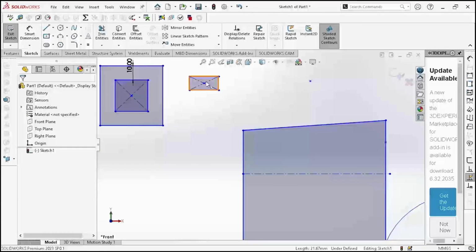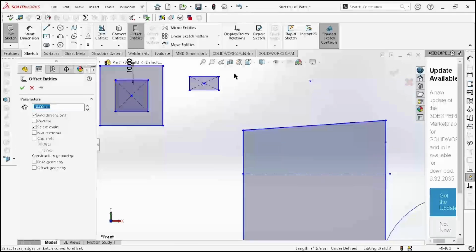If you want to create a smaller one inside, it's the same. The difference is here on reverse. You click here, reverse, and you reduce. Let's reduce. You see?